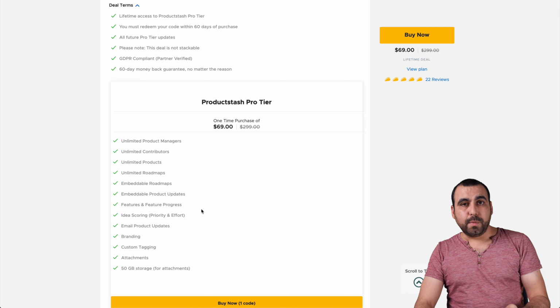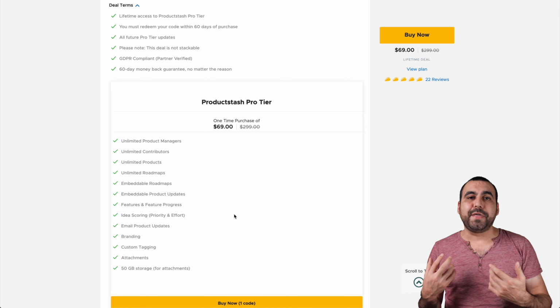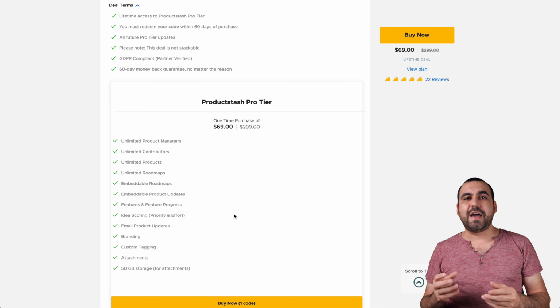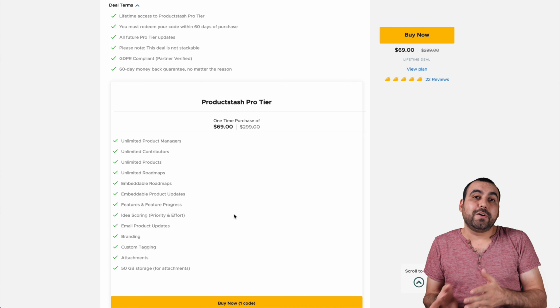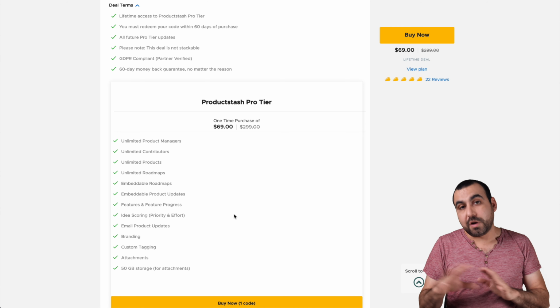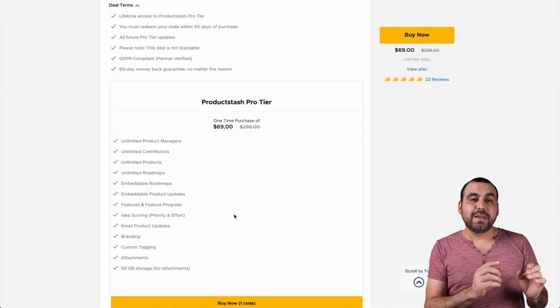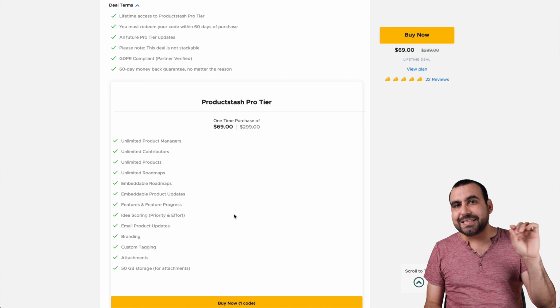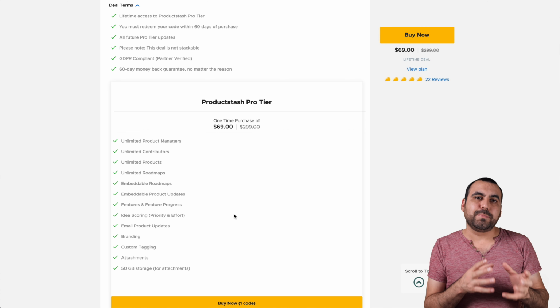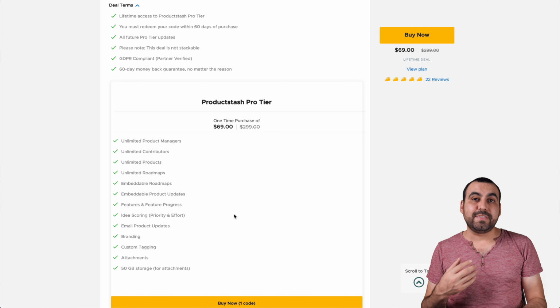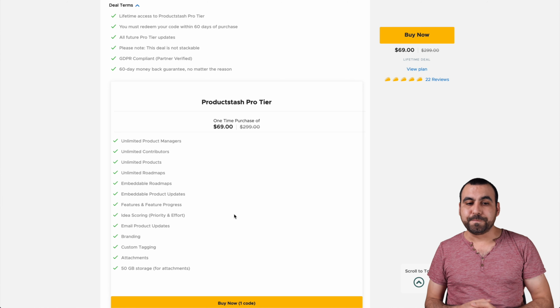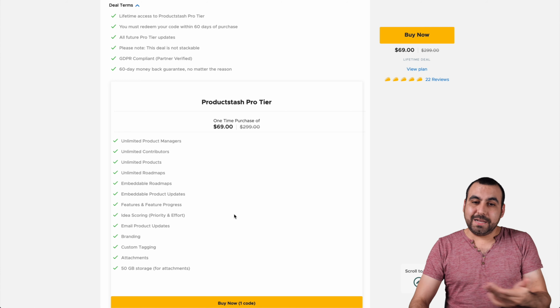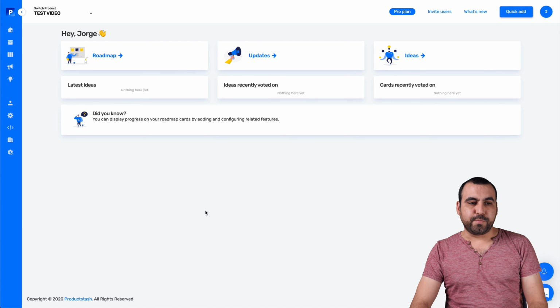You also get removable branding, and the only thing right now that's missing is that they don't have a CNAME. So that means when you share a link to the roadmap, if you don't embed it on your site, right? If you share a link for them to go directly to it, that has that Product Stash link. So that one has branding on it right now, but they say they're gonna add that CNAME. So that's pretty cool. All right, so the deal's pretty good, right? Let's jump into the dashboard of Product Stash.